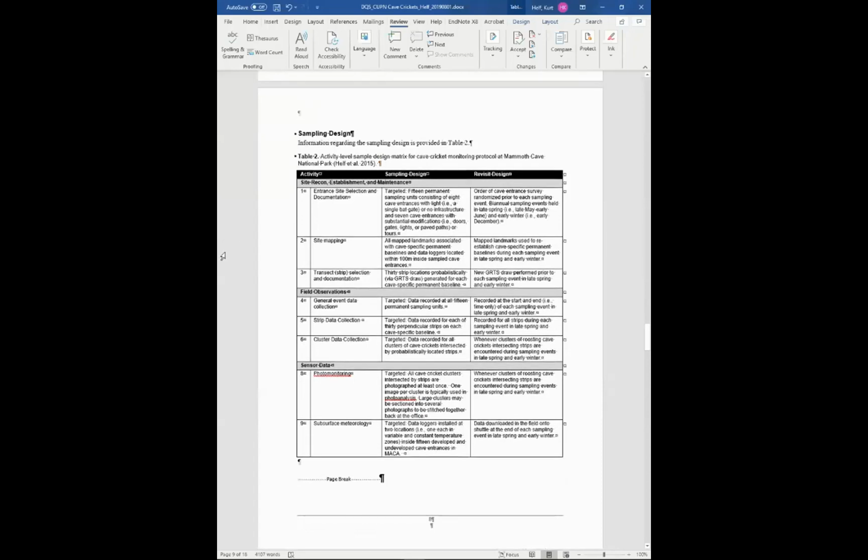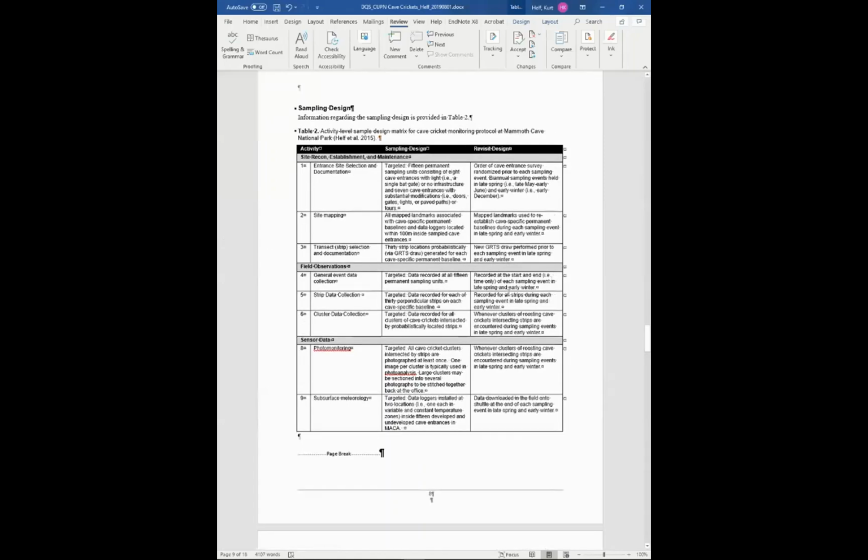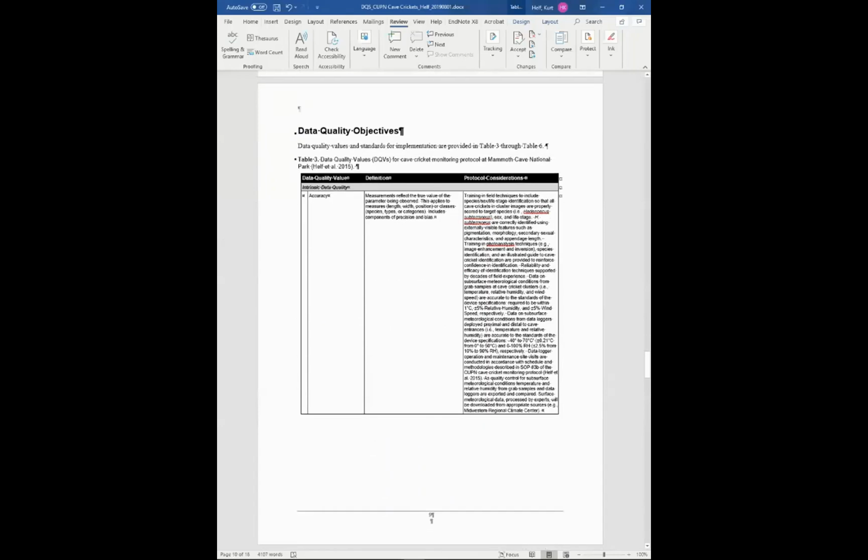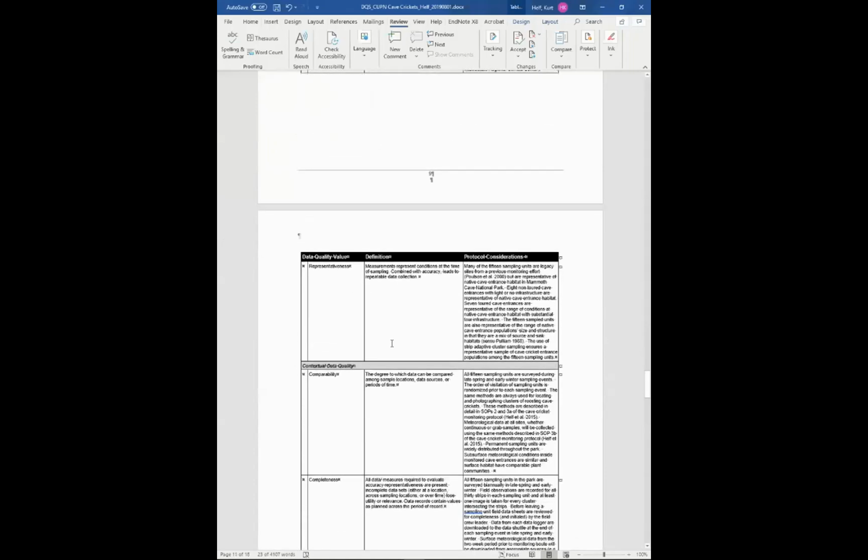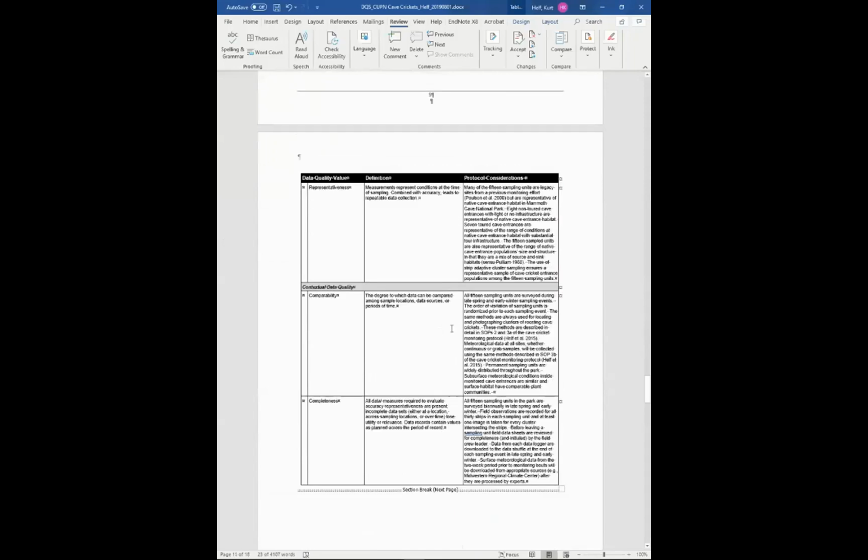And then expanding further on exactly what your processes are in these tables. And then what are the objectives? What are your data quality objectives? So what kind of accuracy do we want from our instruments? And what is the instrument's capacity? Can it collect data within your standards? Wow.